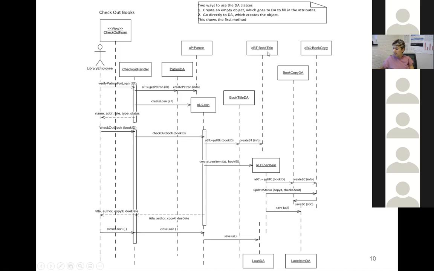You have book title, that's a read. Book title DA and book title. Look at book title DA and book title. Philip, is it method 1 or method 2? Method 2. For book title? Yes.